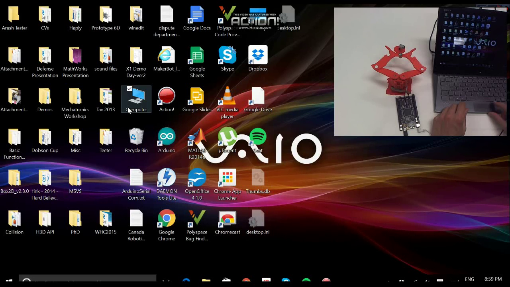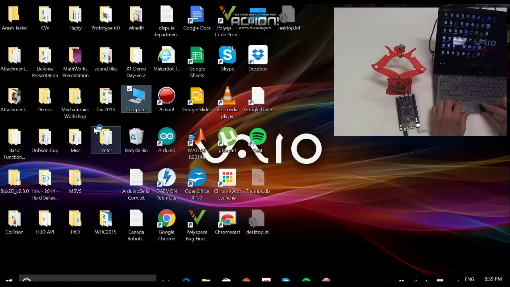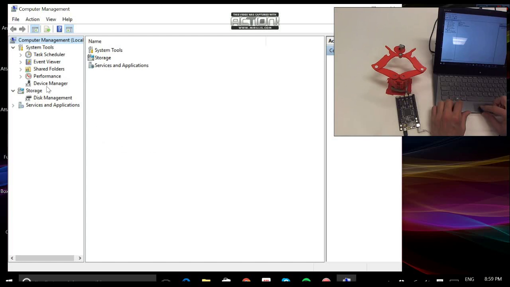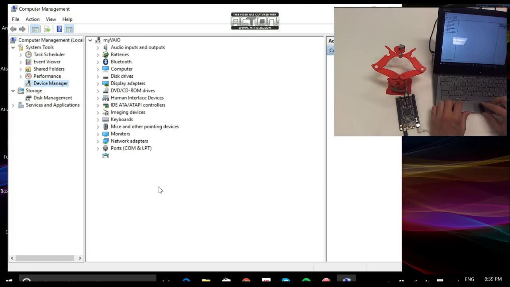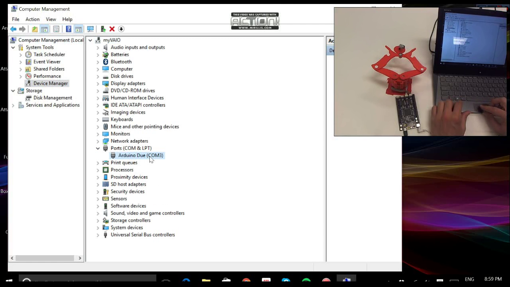Hello everyone, this is what we want to do in the last session of the Mechatronics workshop. First, let's check if the Haplet board is recognized by our computer. As you can see in the device manager on my computer, the Haplet board is recognized as an Arduino Due on COM port number 3.